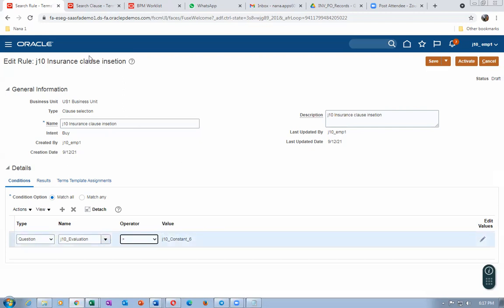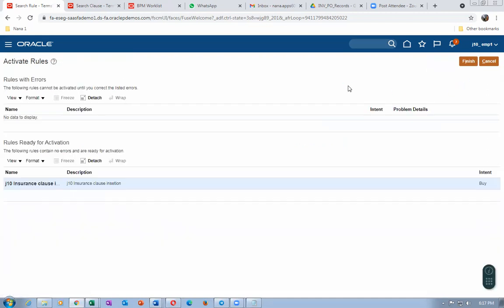So let me activate the rule. The rule is going to be activated. Click on activate. The activation is not taking place. Click on finish. The rule is activated. And remember, the rule has got a question. It has got a result of an insertion of a class, and then it has got a template now.